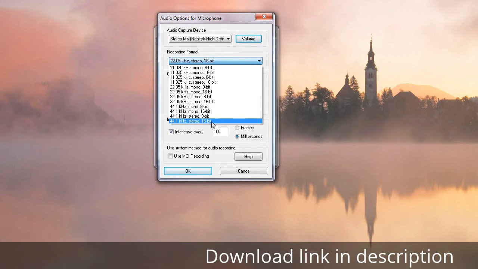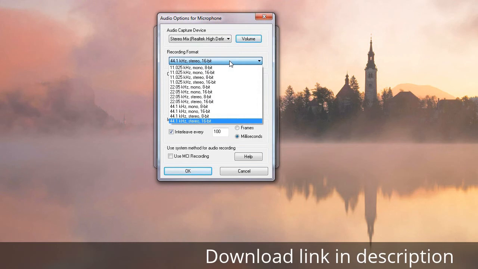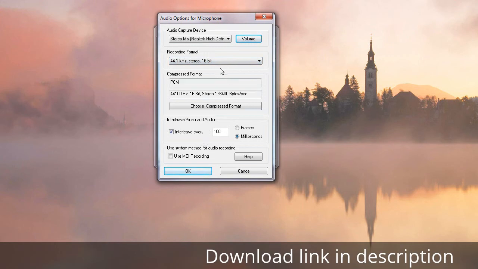44.1 stereo 16-bit is what YouTube prefers. So if you're just going right out the door with stereo, use that. For one microphone, I usually record using the mono setting. But that's another issue. It's a way of listening to the stereo mix and sending it to your mic settings. I have a video on YouTube about that.